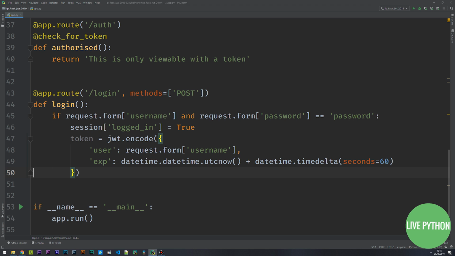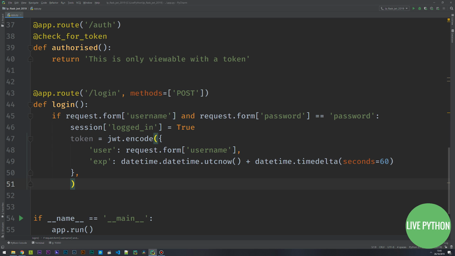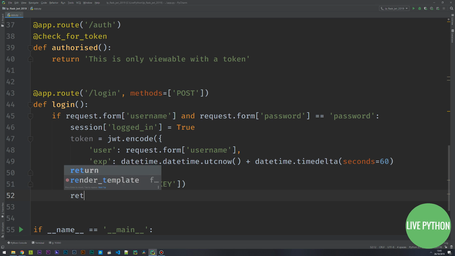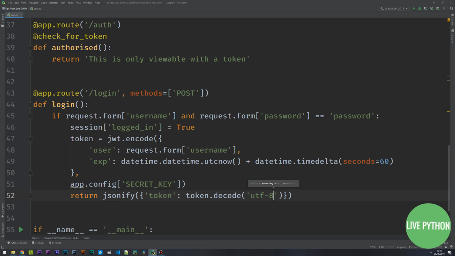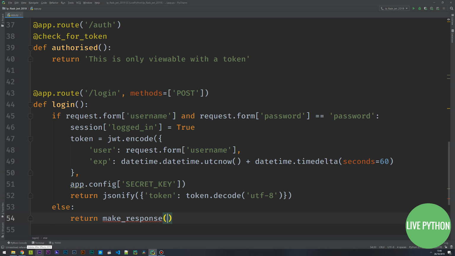In real life, you want an amount of time that isn't so short as to be impractical for the user, but not so long as to render making an expiration date to the token irrelevant. Finally, we pass in our secret key. If the user is unable to log in, then we'll return a standard 403 response informing them of the need to log in.